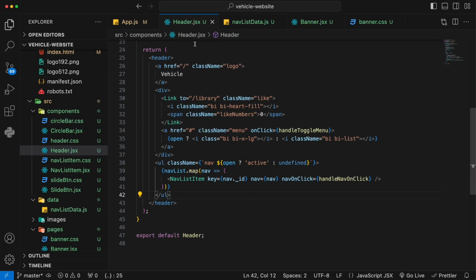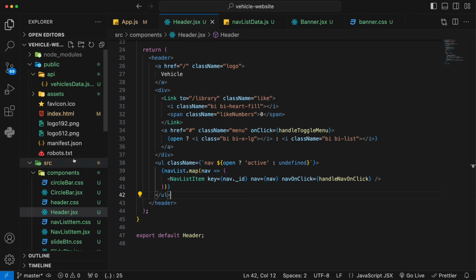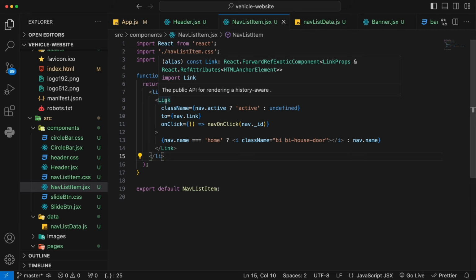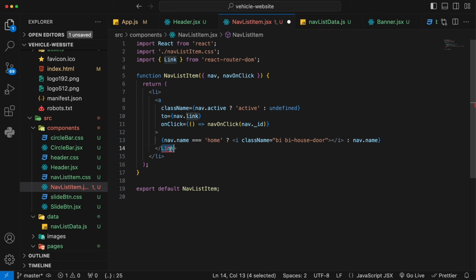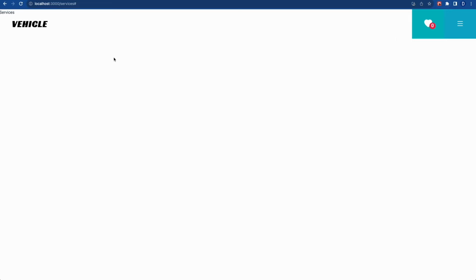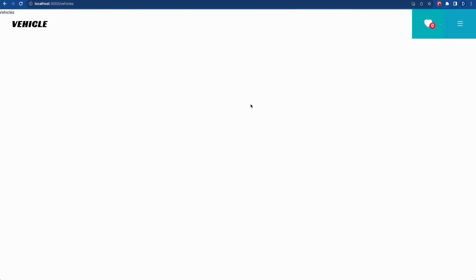Another thing I want to show you is what the difference will be if we do not use the link component. Let's say in the nav list item, here we just use that link. If we use the anchor tag here, let's just say for now, and instead of using the to, we use the href, which is the same thing, it'll give you the same functionality and features. Going back to that, and then we go to a vehicle, you will see that there's a flicker effect. It's very quick, but it's going to be a flicker effect.